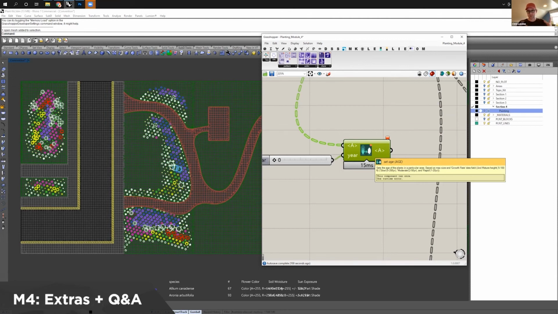And that's just a generalized way of visualizing the size of your plants on your site over the course of multiple years. So not only can you do the bloom over the course of the year, you can also look at size over the course of multiple years.